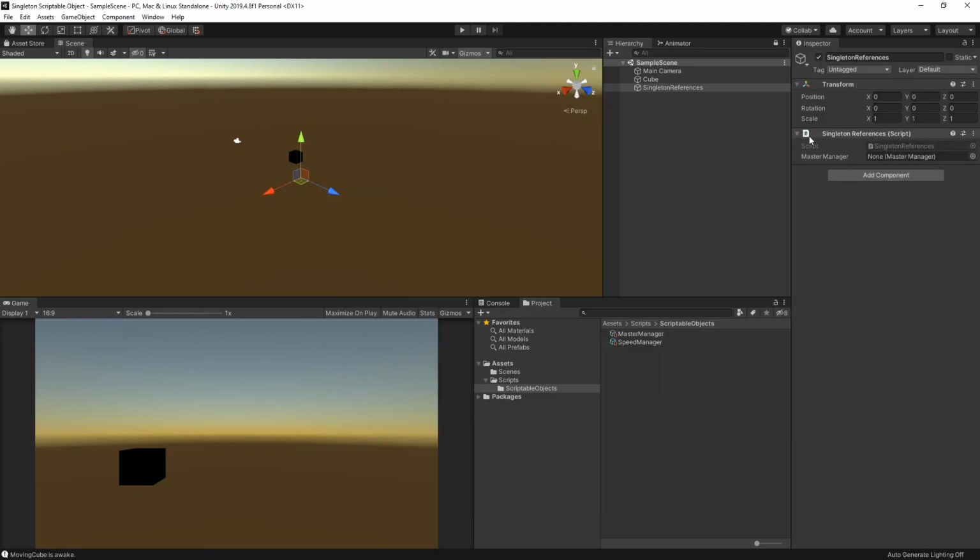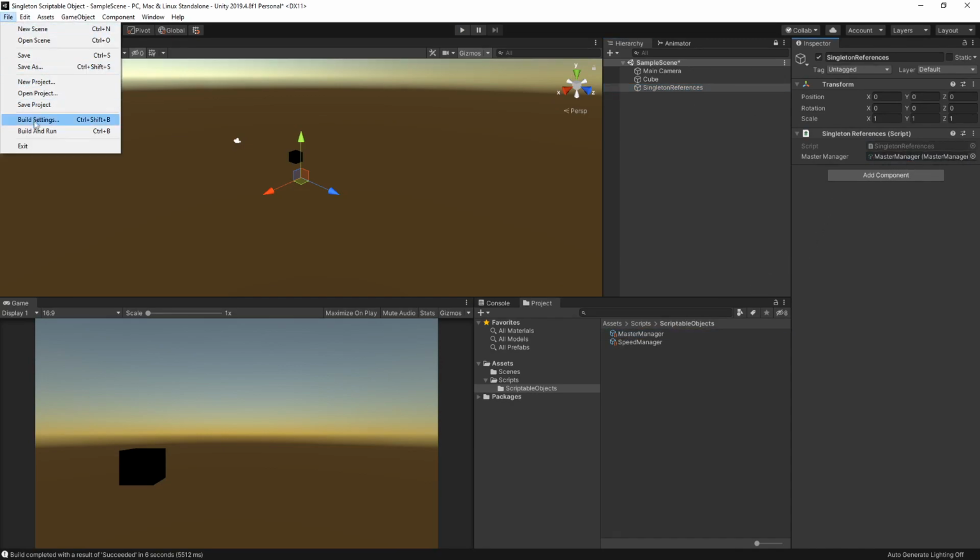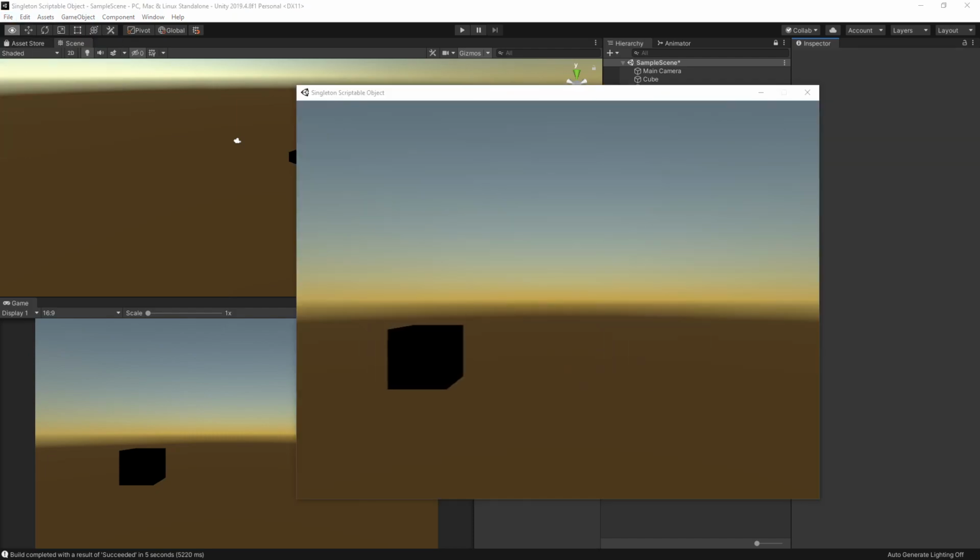So if your singleton appears to be broken in builds, or you're getting null reference exceptions in editor, make sure you have it referenced. When I drag the new singleton I made into that scene as a reference and then make a new build, it will work. With a new build, the cube is moving properly. You can add your own singleton references to all your scenes and not have to worry about the singleton loading multiple times. Remember, it's not an actual instance of the singleton, it's just a reference.